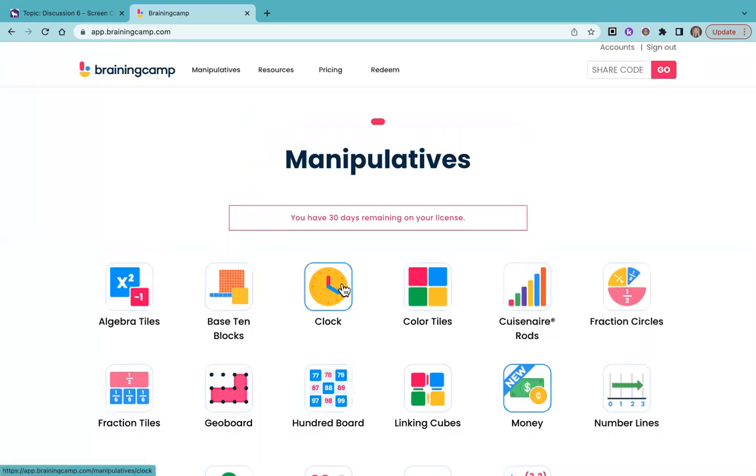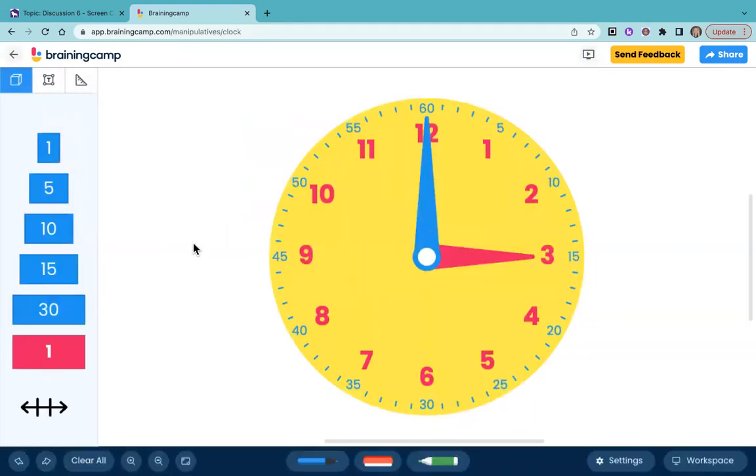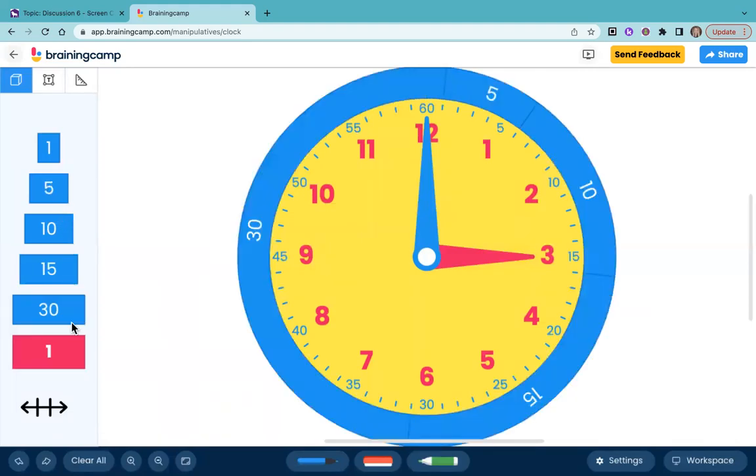The next one I want to look at is the clock. This is great for teaching time. It shows the minute, 5 minutes, 10 minutes, 15, 30 minutes, and then an hour. What we do is I'll say, show me 15 minutes past one, and they'll show me 1:15 or different things like that. So my students really love that.